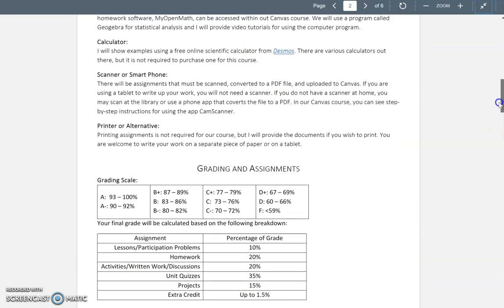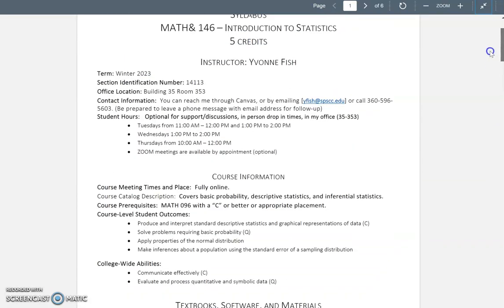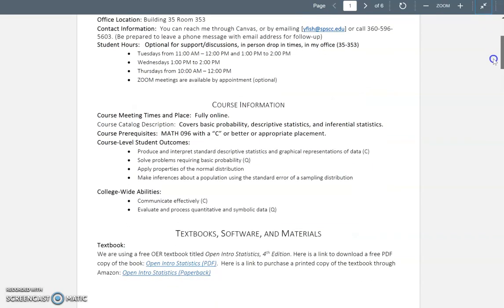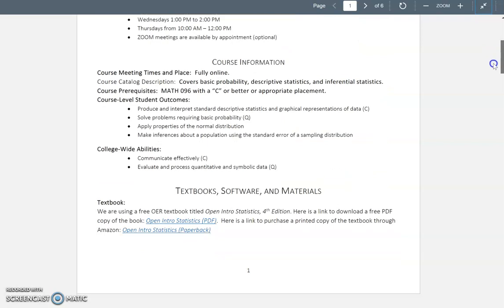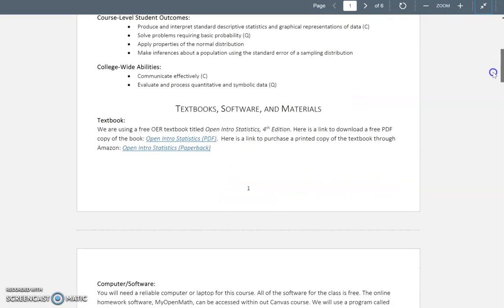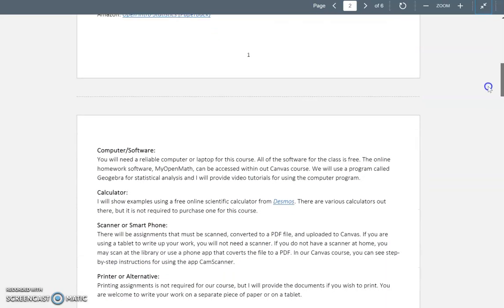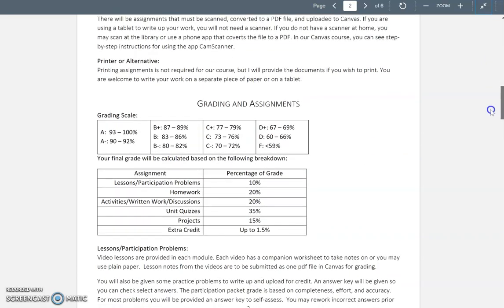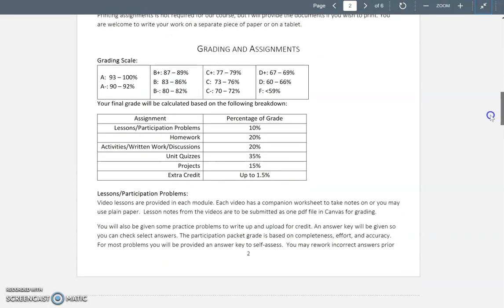But basically, the breakdown on this is you have your student hours when I'm available to you, or by appointment always, your course level outcomes and things like that, your textbook, your other materials that you need. Everything's free. It's open source. Here's the breakdown of your grades. You do have a couple of small projects that will incorporate the tools and things that you've been learning in class and the concepts.